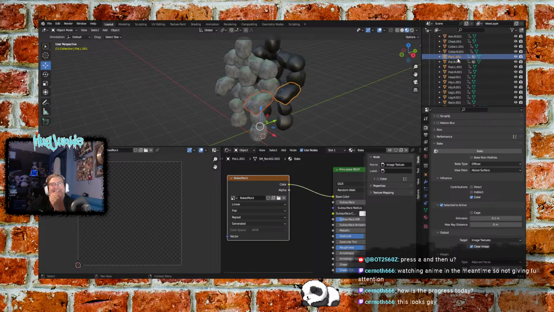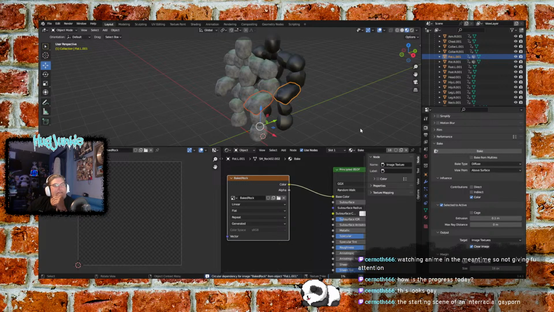This looks gay. Starting scene of interracial gay porn.